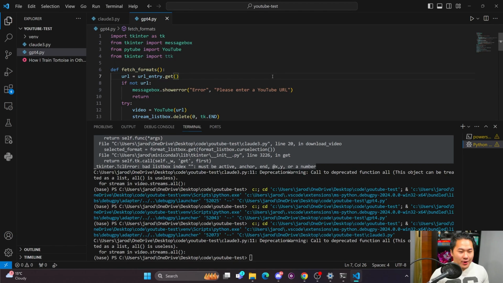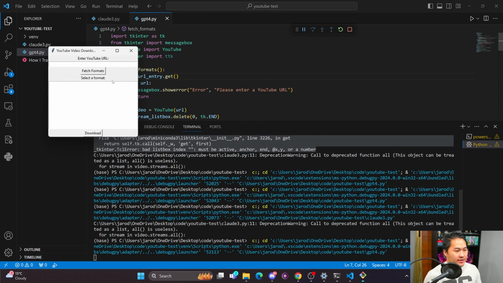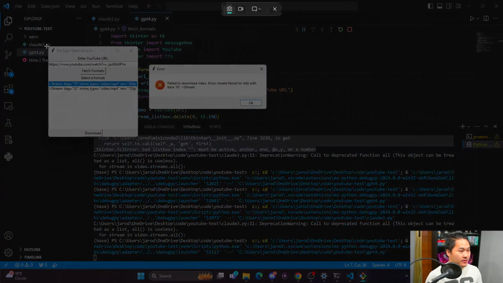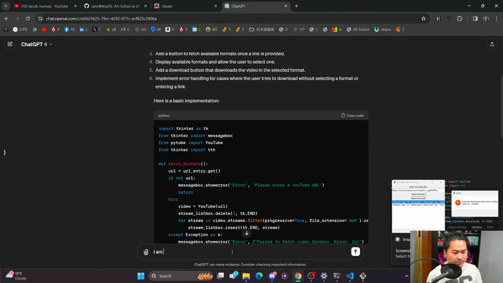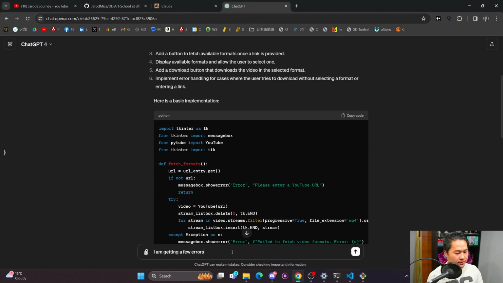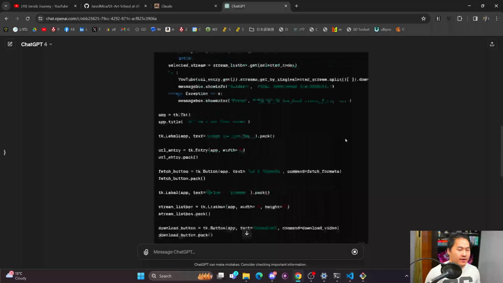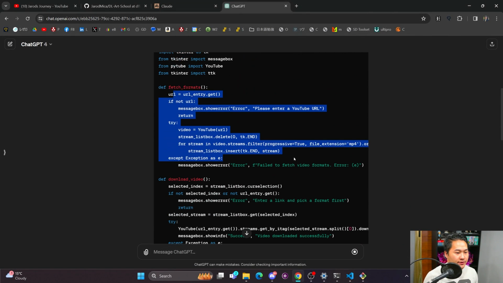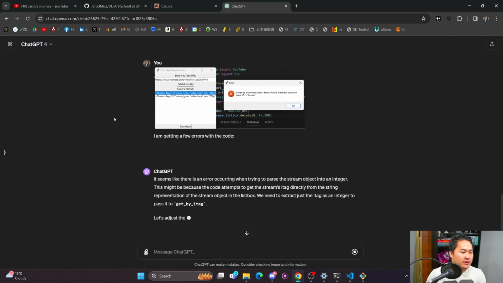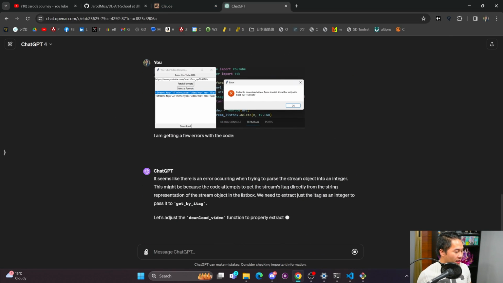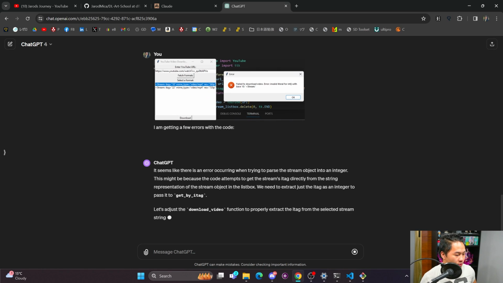So in this case, I would have to go through GPT-4 and say, let's see if it can redeem itself by giving it this error. So what I'm gonna do is just screenshot this real quick and send it over into GPT-4. I am getting a few errors with the code. Okay. And so let's see, if we take a look at the fetch formats, it might be messing up with this filter option here for when it's trying to filter out all of the different formats. And let me pause real quick and see if the code will run after this is done.